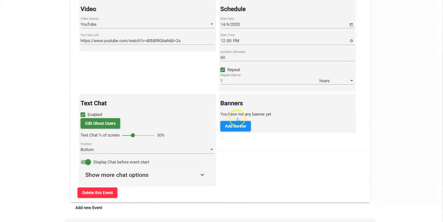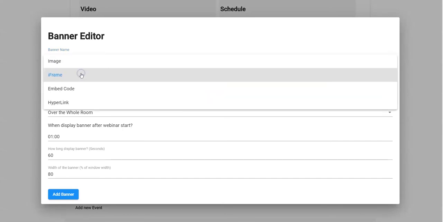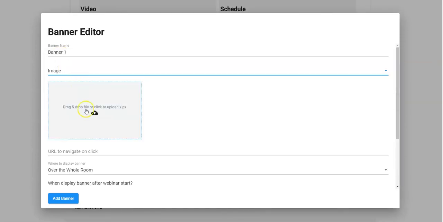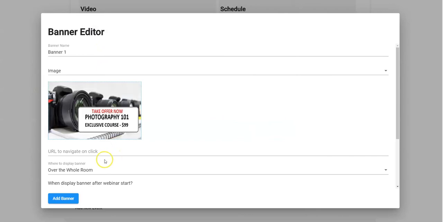Next we have banners. Here you can go in and create your banner. So let's go ahead and type in banner 1. Now you can have an iframe show up, embed code, a hyperlink, or an image. For this example, we're going to go ahead and select image. Next, we're going to upload an image. And now once they click on that banner, where will they be redirected to? So since I haven't really set anything up, let's go ahead and just type in Builderall.com.